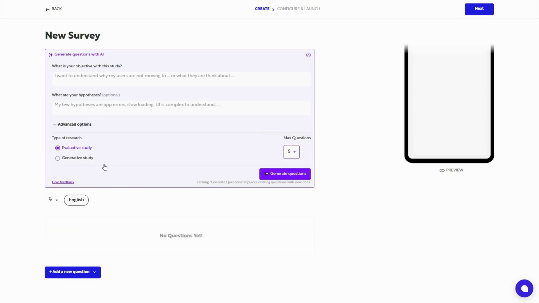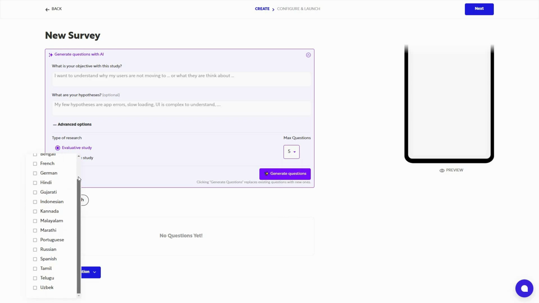And there are also some advanced options. So I can also select the type of research. It could be evaluative study or generative. And I can also select how many questions I want. And obviously I can also change the language of the survey from here. So these are all the different languages.